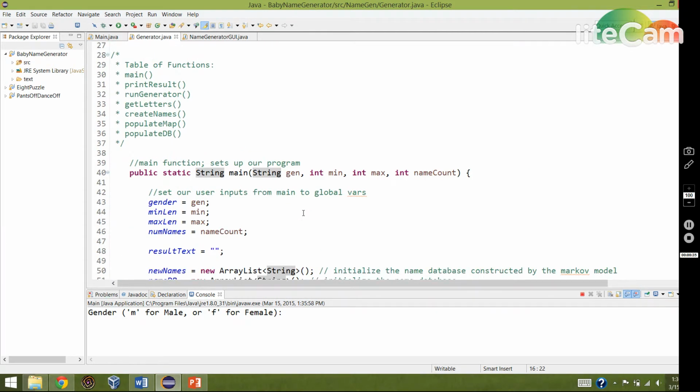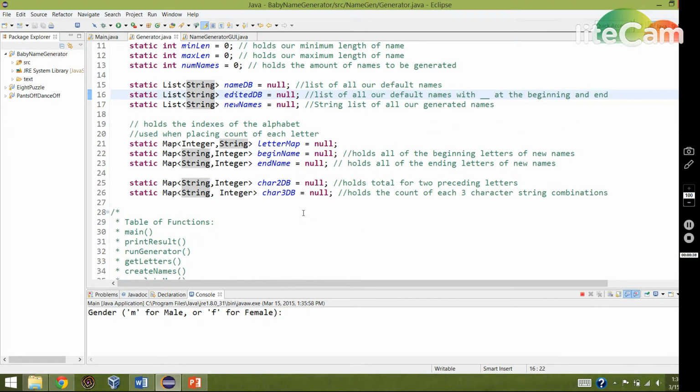The way I did my probabilities is I used these two maps of strings and integers, char2 and char3. Char2 holds the character combinations of the first two letters in the word, so for example, S and T. Char3 would hold all the counts for all the letters that follow S and T. So for example, we're looking at how many times A follows S and T, when we store that value in char3db.